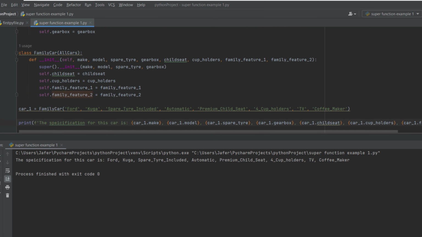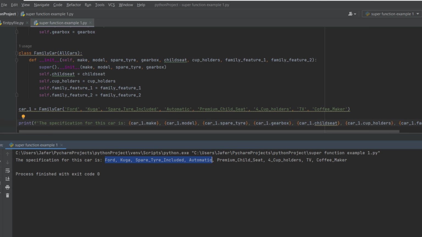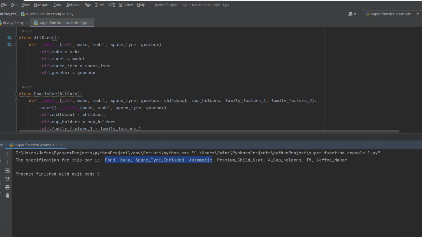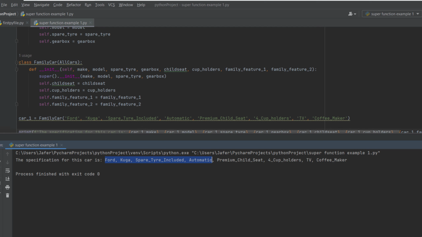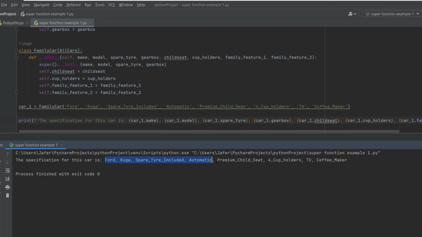Now let's run the file to make sure it runs. Let me remove the I from specification and run it again. The specification for this car is Ford Cougar, spare tyre included, automatic, premium child seat, 4 cup holders, TV and coffee maker. So what we see here are the attributes from the parent class, covering make, model, spare tyre and gearbox. And then we have the attributes of the child class as well: the premium child seat, 4 cup holders, TV and coffee maker.